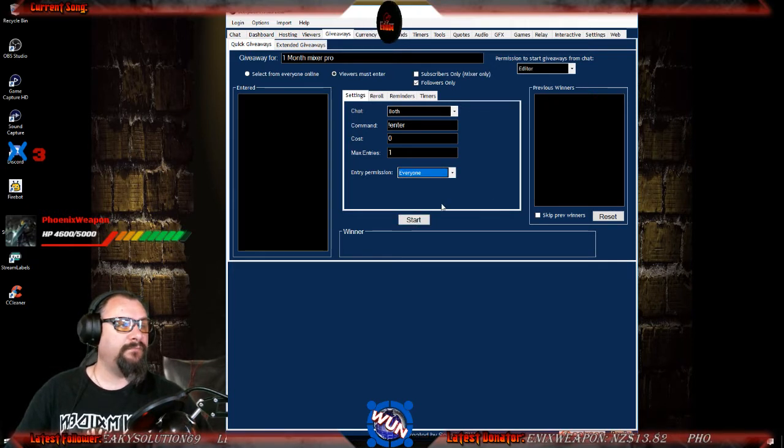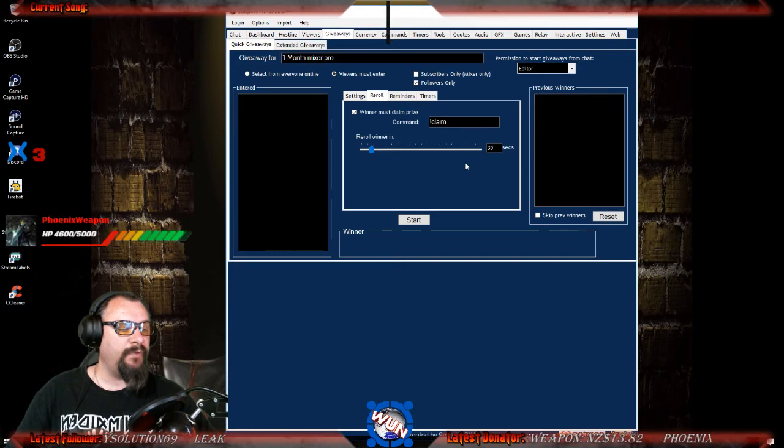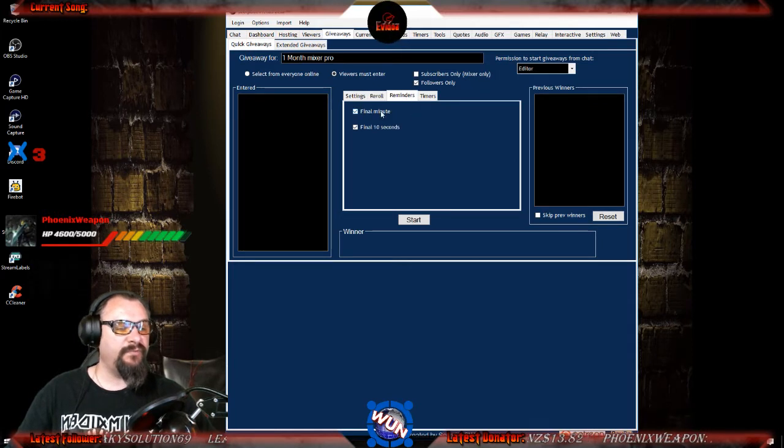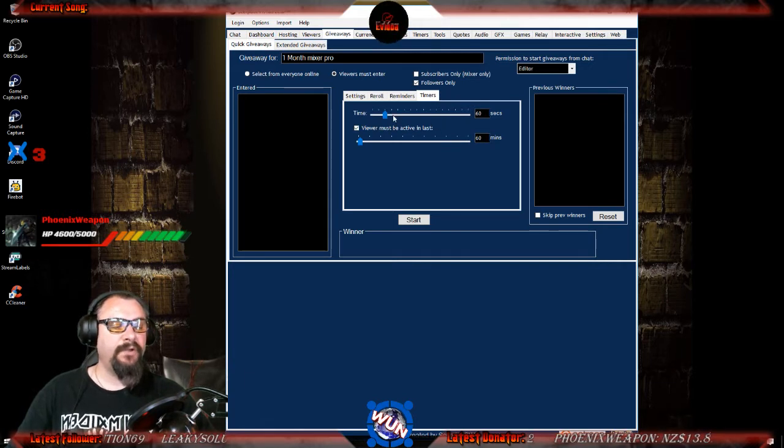And then you just click start. Your reroll timer: check "winner must claim the prize," exclamation point claim. That guarantees that the person is in the chat and must claim it to win it. Otherwise it re-rolls. You can set the timer anywhere from 10 seconds to 600 seconds. I've normally got mine set on about 30 to 60 seconds depending on the giveaway. You've got reminders at the final minute and final 10 seconds, and then you've got your timers, so you can set how long your giveaway is going to go for.